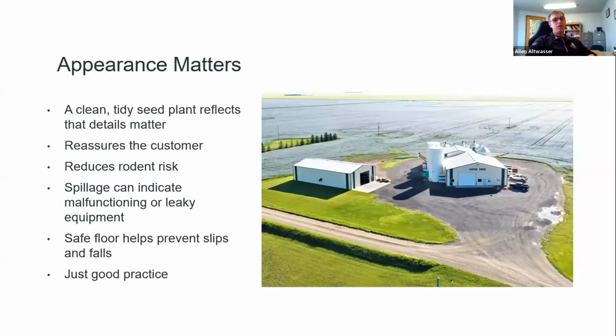And then when appearance matters. Details are what the seed business is all about, and the appearance of a clean plant is another reassurance to the customer that you're doing it right, doing a good job. Sanitation is especially important. We feel it reassures the customer.